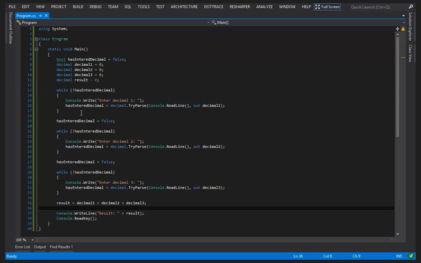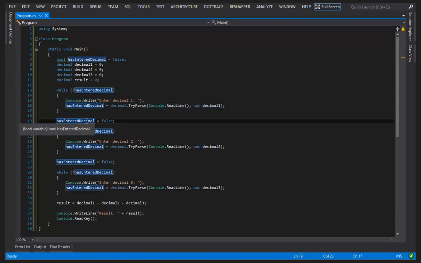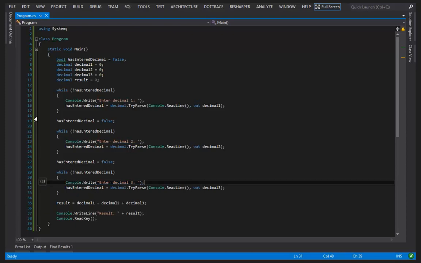The code duplication in this case is this while loop, and in cases other than the first while loop, this has entered decimal equals false. So we need a way to make this code a lot cleaner and easier to maintain. When I say easier to maintain, you can think of each one of these bits of code duplication as an additional place you have to modify your code if you want the behavior of retrieving decimals from the user to be changed. For example, if I wanted to prevent the user from entering a negative decimal or a decimal that equals 0, I would have to put that validation in 3 places. So we need a way to consolidate all this code into one single location.